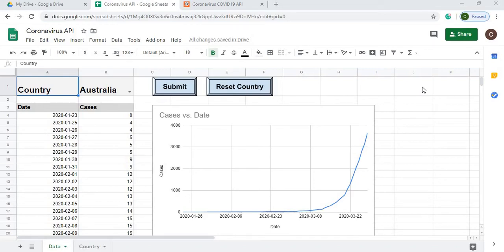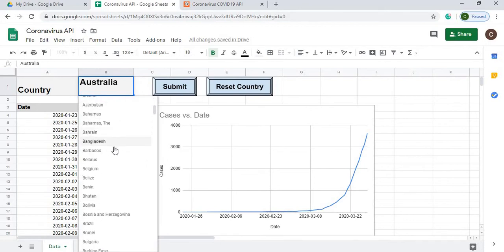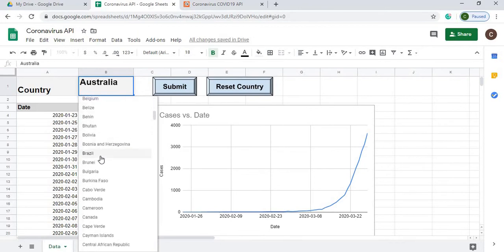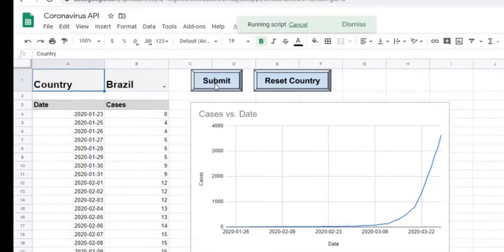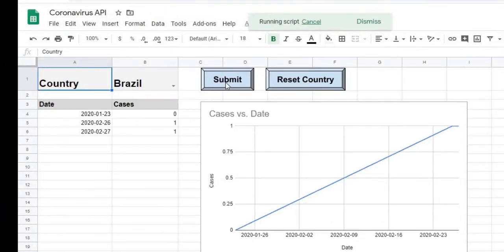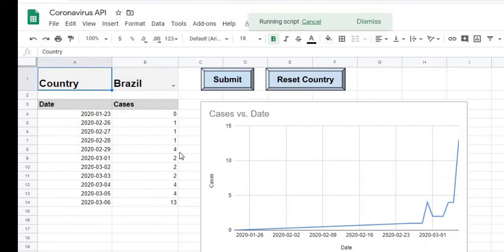In this video, I'm going to show you a program that I wrote in Google Sheets that keeps track of the coronavirus cases. Basically, what this does is you select a country. We'll just pick one here, say Brazil, and we hit submit. And then from there, it's going to pull back the daily total up until this point.